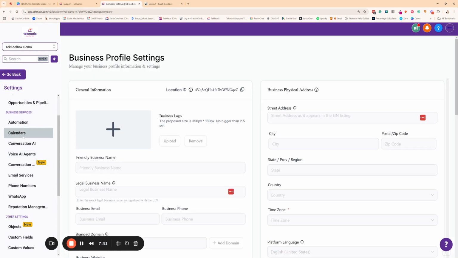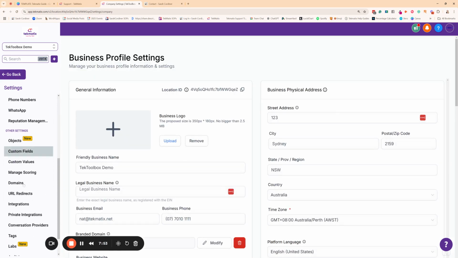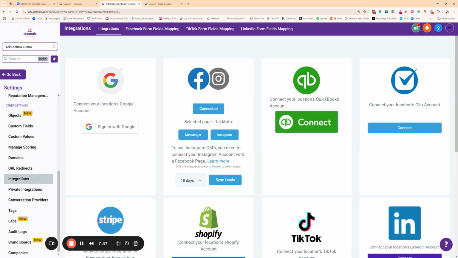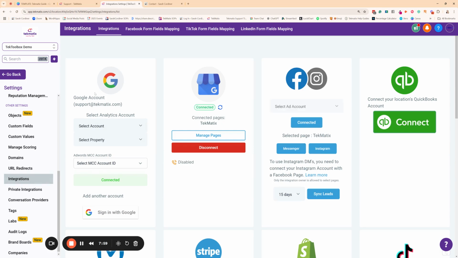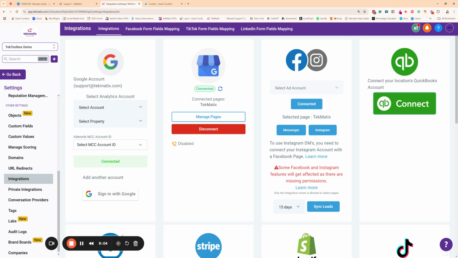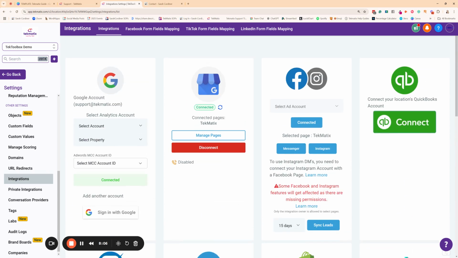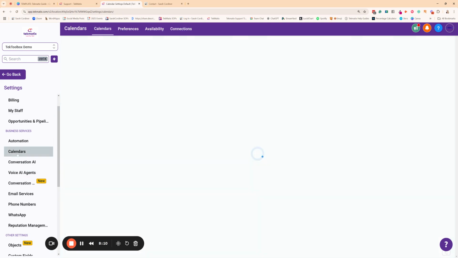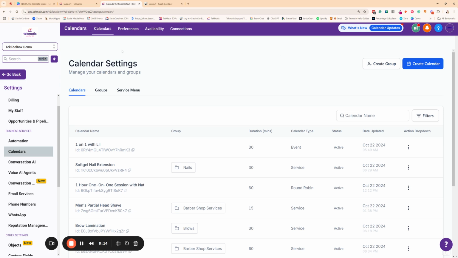Now, first of all, in making sure that your calendars are actually set up properly, you will need to go into your settings and you will need to check that your integrations are all in place. If you're using Google, you're going to want to connect your Google account over here so that you have the opportunity to start two-way syncing all of your appointments. That one's very important. And then when we go into calendars, you should have your syncing in place.